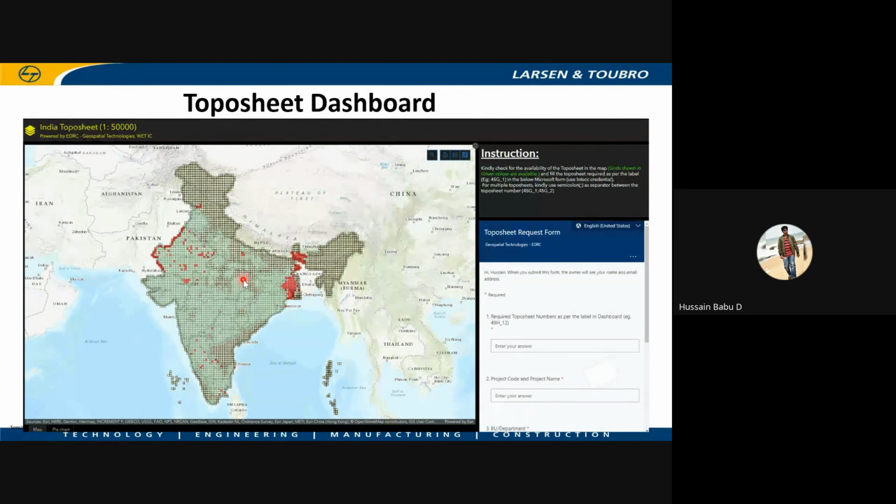And this is a topo sheet dashboard which we have prepared internally. For this dashboard, we have used Power Automate technology from Microsoft. We have integrated Power Automate and the ArcGIS Online platform. We have stored the topo sheets in SharePoint. SharePoint is a Microsoft cloud platform, and a request form is attached using Microsoft Forms, and this is linked with the GIS platform.